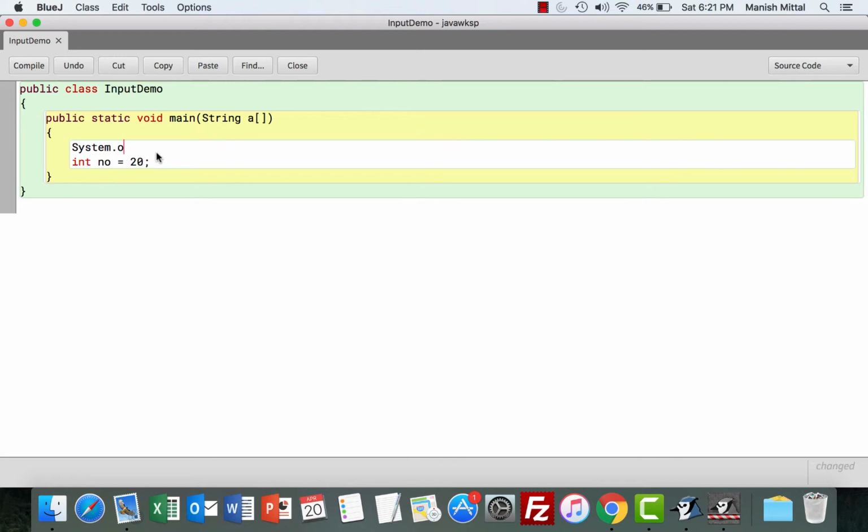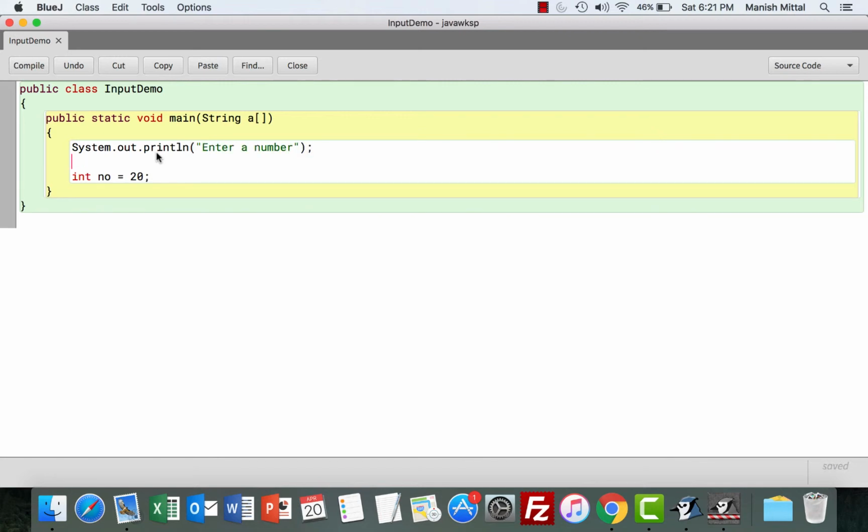Now we know that system.out.println is used to display something to the user. So I can say, suppose, enter a number. Now when I display this message to the user, the user will enter a value and we need to take that as an input from the system's console. We have system.in. We need to take the input from the system's console, system.in, and whatever the input coming in from the user, our application should be able to scan that value.